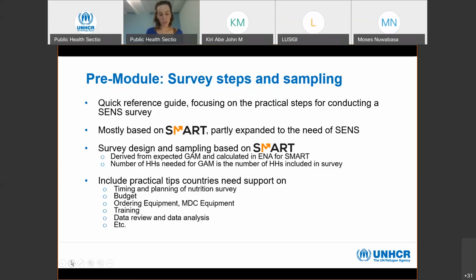Because the SENS methodology is based on SMART for survey design, and more precisely for sampling, the calculation of the sample size to be surveyed, of course, if it's not an exhaustive survey, but it's very rare to have an exhaustive survey. So the sample size is only based on the estimated or expected GAM prevalence in the survey area, and the calculation of the sample size is done using the ENA software.